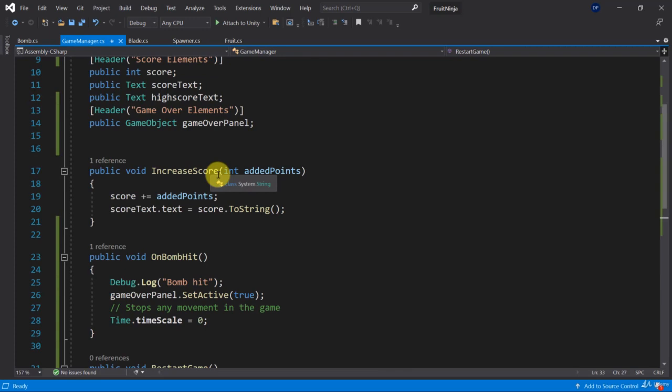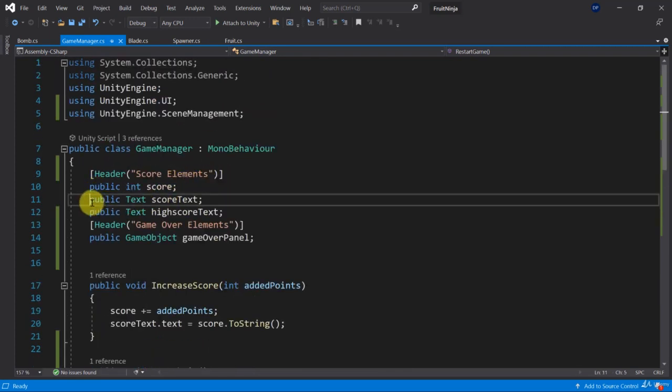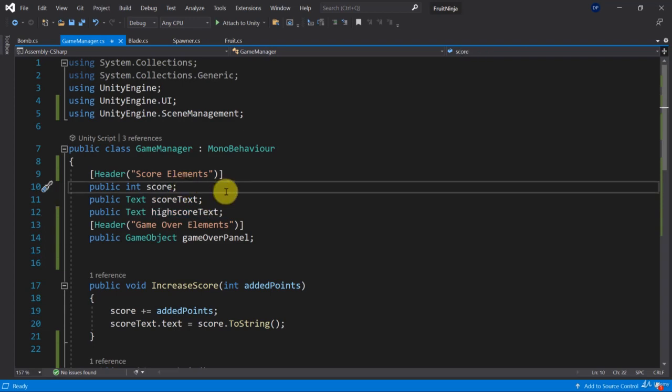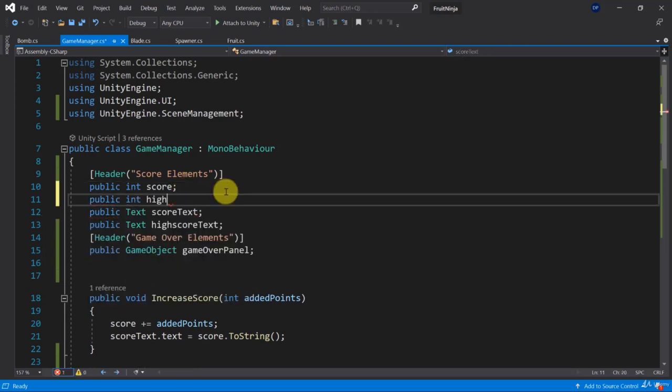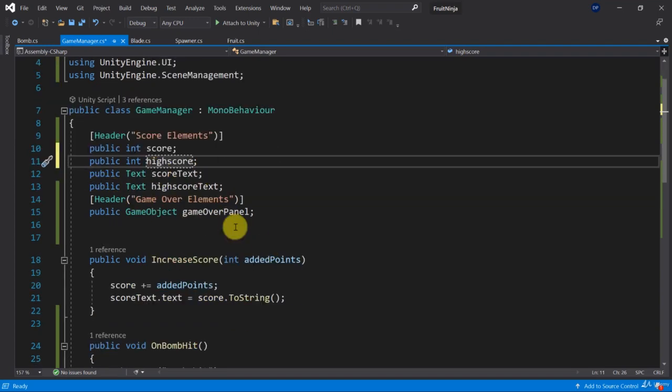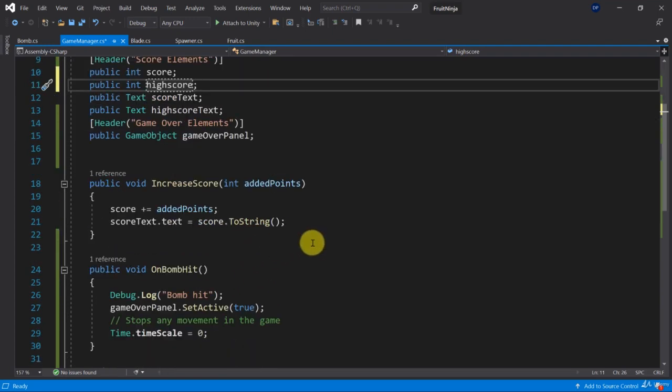Therefore, I'm going to go over to my game manager, and we have a text for the score and also for the Highscore. But now let's make sure that we have the same thing for the integer here. So I'm going to call this one Highscore, maybe without this capital S. So here, public int Highscore. So now, how is this going to work?